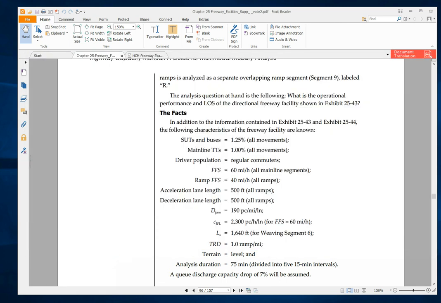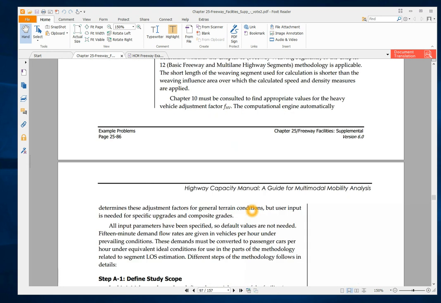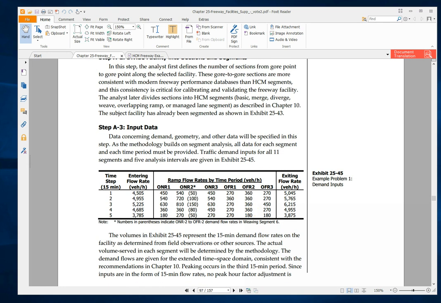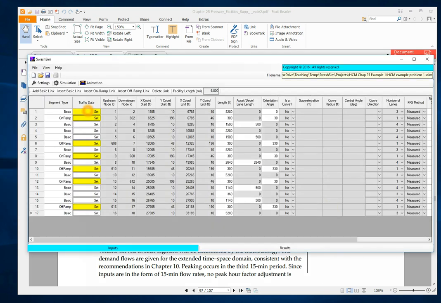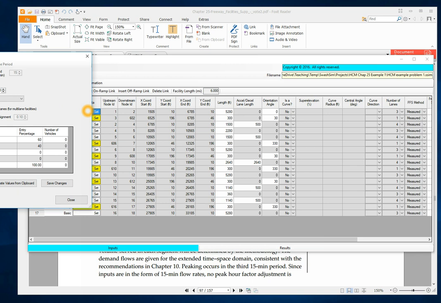So to revisit the HCM example problem, again, the traffic data are contained here in this exhibit. And again, we're just going to be dealing with time period 1. This should say time period, not time step. And so we're going to be using the values here in this first row. So we're going to have an entry flow rate here of 4,505.